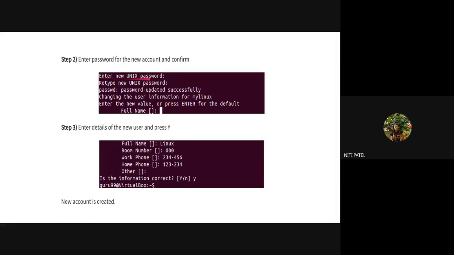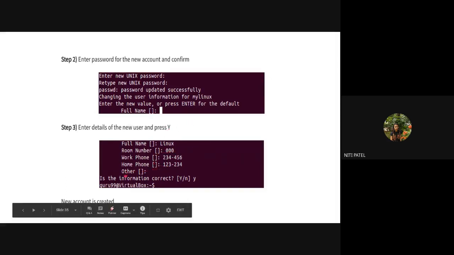Once you have entered the password, it will ask you to retype the password. Then it will give you a message that the password has been updated successfully. Then it will change some user information. So what information is it going to save? Full name of the user, room number, work phone, home phone, all these details will be saved. So you have to type this information. Once this information is typed, it will ask you whether it is correct.